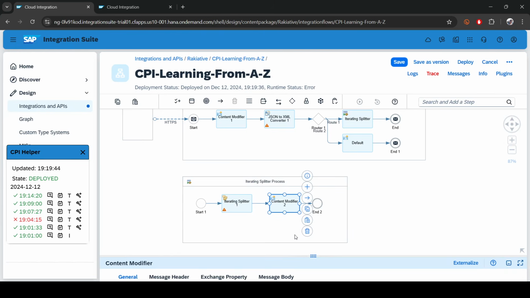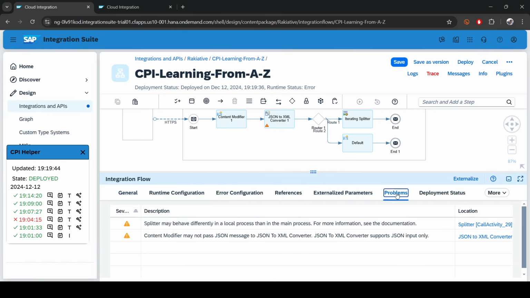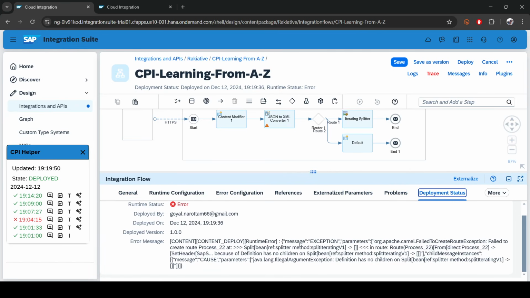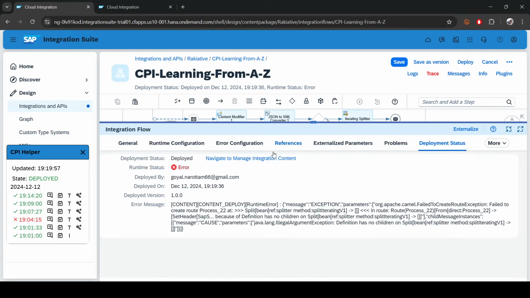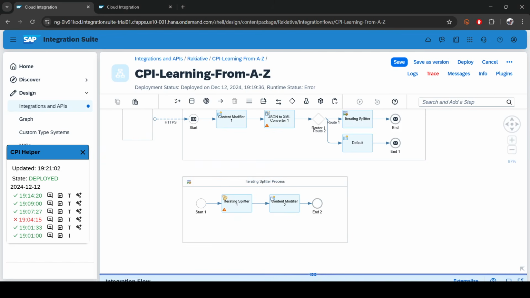Okay, so it looks like there's an error. Let's see what that is. If you read this error, what it's saying is that it doesn't have any children in this local subprocess.